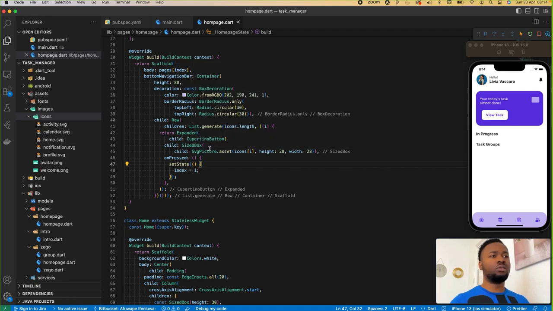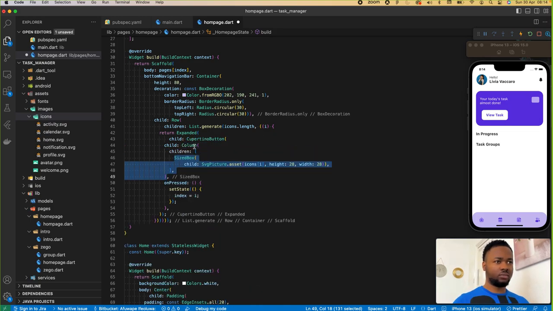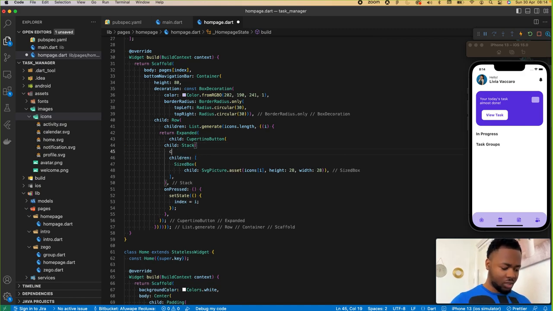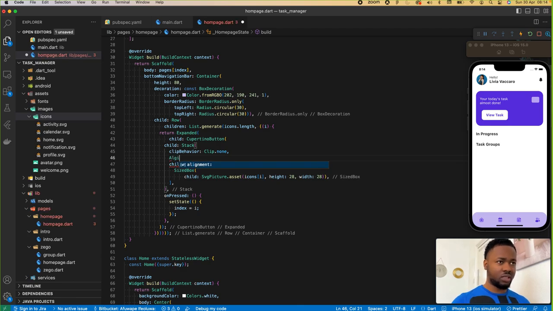So to do that, what I always do is I put this particular element, this icon, I stack it. So when I stack it, I'm putting one up, one down. Do you get? So I'm just going to stack. So when I stack it that way, I then put a clip behavior. Put a clip behavior of none. Then next is you do alignment center. Alignment of center. Yeah, I think with that.